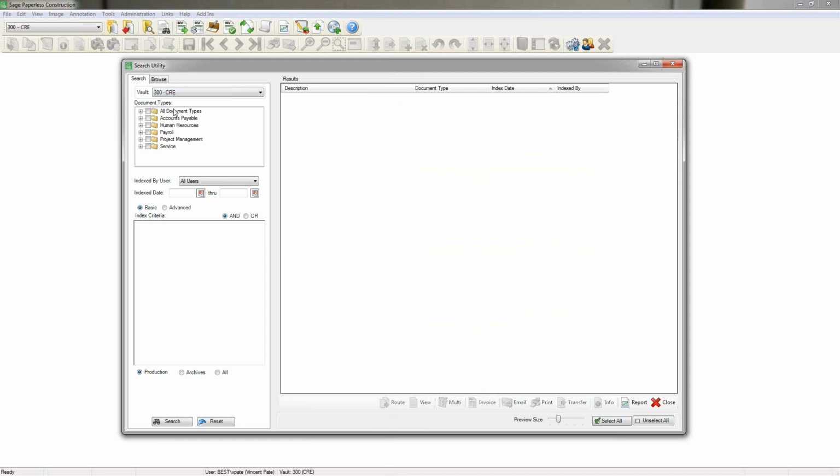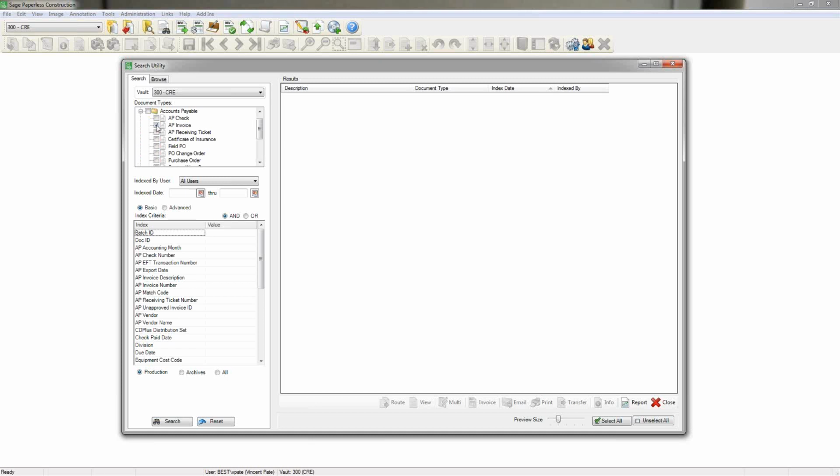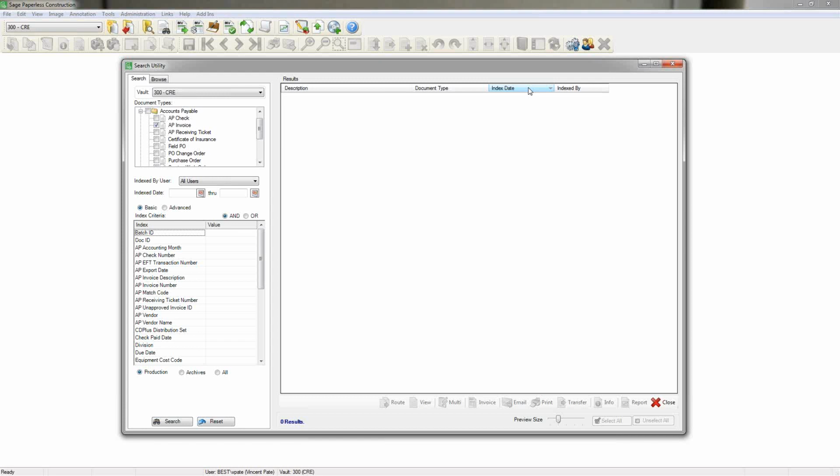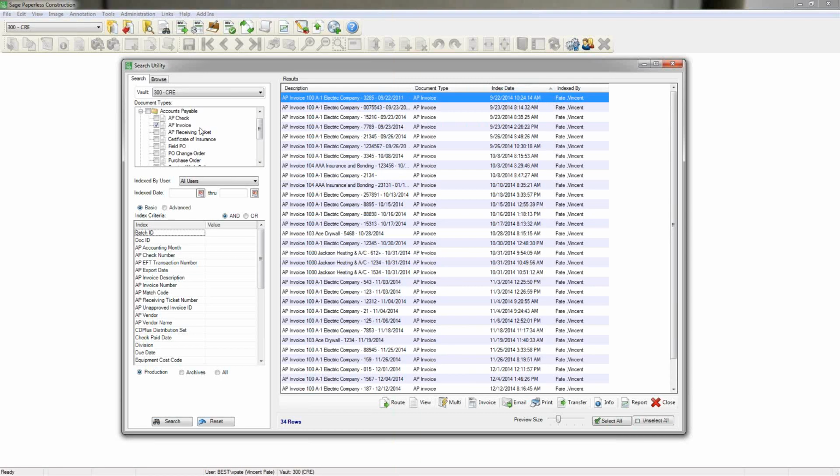We have several ways of searching for documents. Right within Sage Paperless Construction, we have the search utility. Now here I can pick what type of document type I want to look for, or category. So if I want to see just AP invoices, I could select this. Maybe if I want to see all of them, I can just hit the search button, see them all, sort them by date, description, what have you.